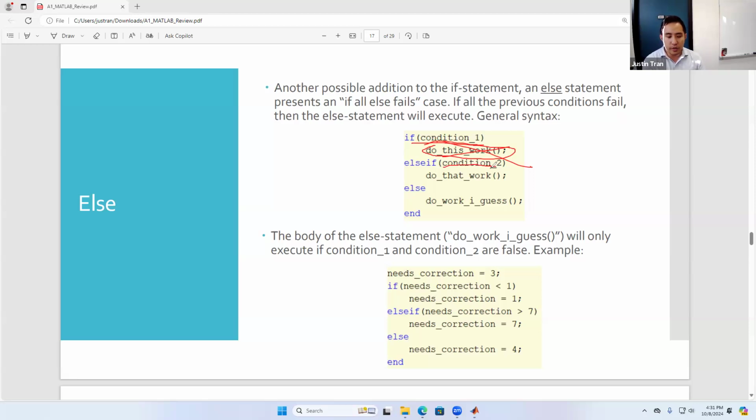And so if condition 2 is true, then we're going to do the work that's within. Once again, if condition 2 returns false, then we're going to ignore that part there. And then finally, we reach the else part. The else is if every other condition in the if statement returns false, then we do just whatever. Okay. So this is kind of best illustrated with code.